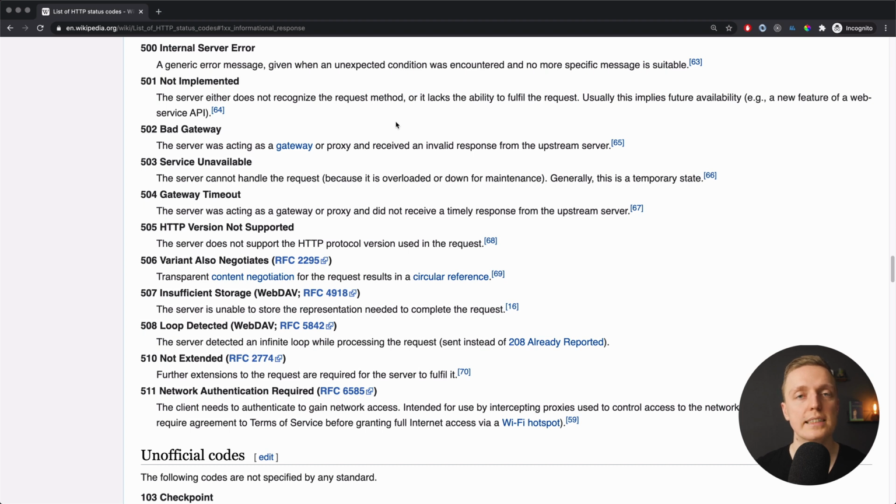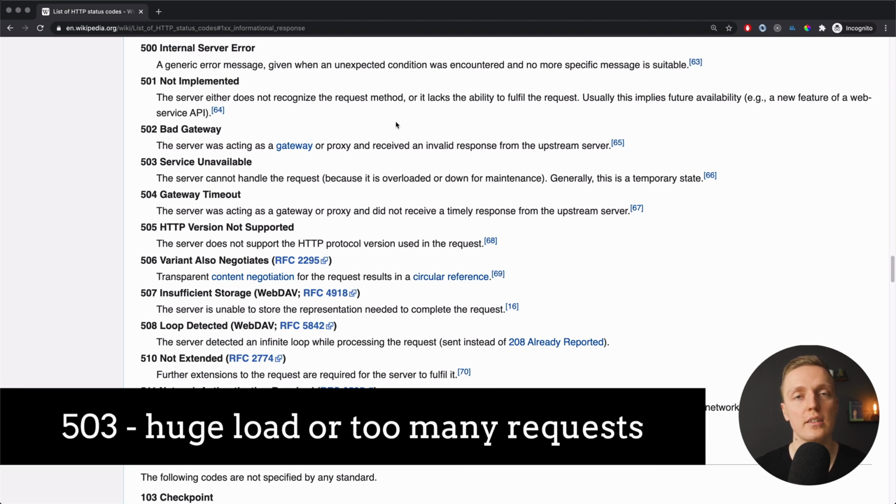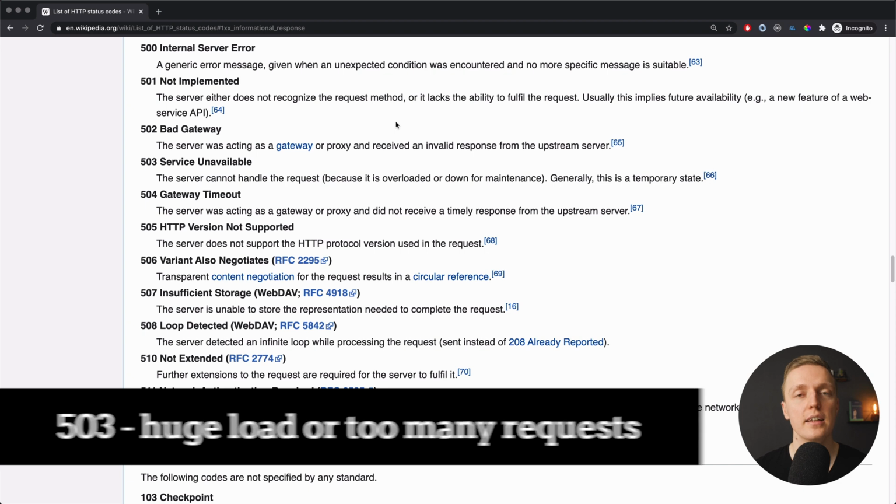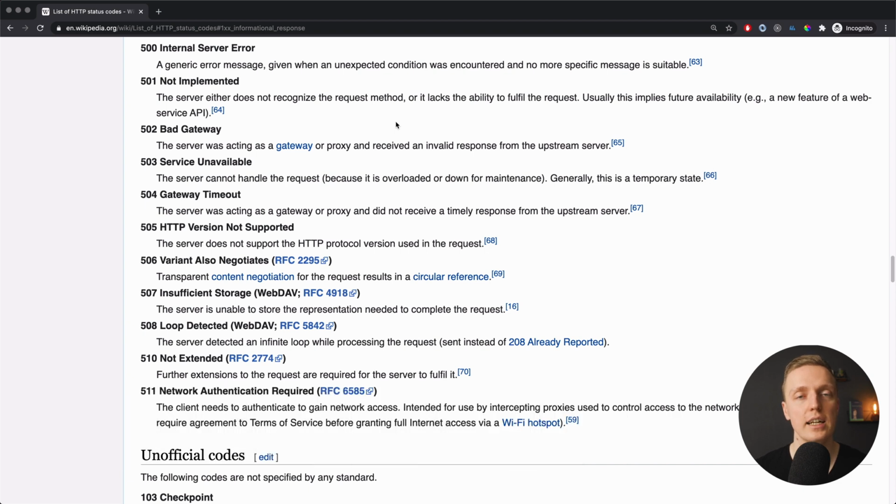And last but not least is 503 service unavailable. It generally means that server still works, but for example has huge load now. So a lot of users are trying to get their requests back. This is why you are getting this status. It generally means the server is too busy to give you back a response.